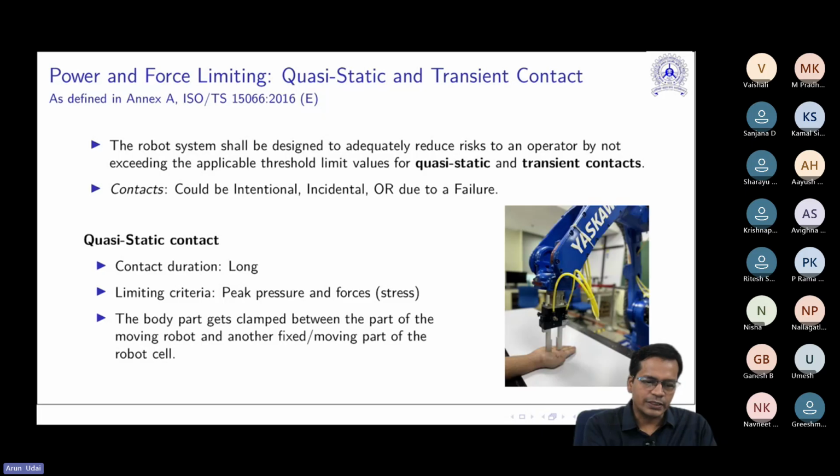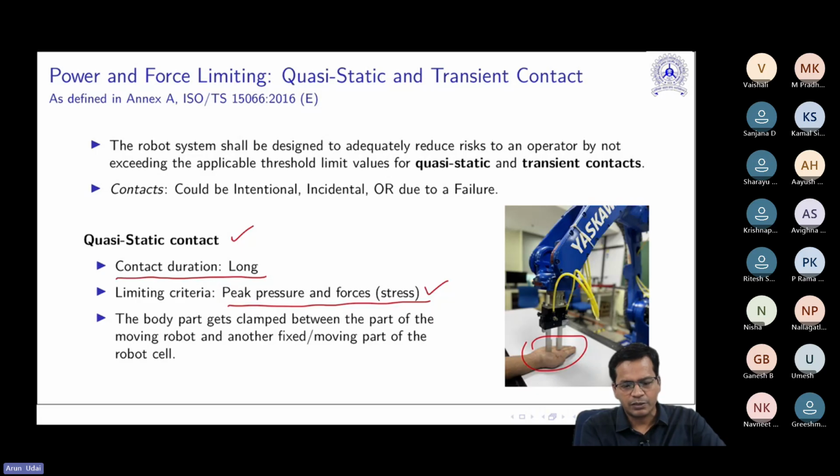So what is quasi-static contact? In this case, the contact duration is quite long. The limiting criteria are peak pressure and forces, that is, the stress which is generated at your hand. The body gets clamped between a part of the moving robot and another fixed part of the robot cell. So you are clamped between the robot and the environment. This is a quasi-static contact. The contact duration can be very long. You don't have any way to escape out of it.